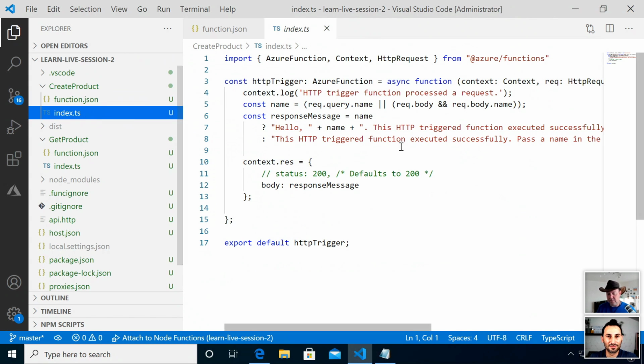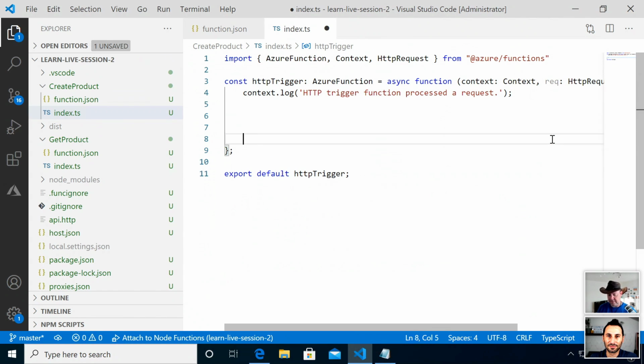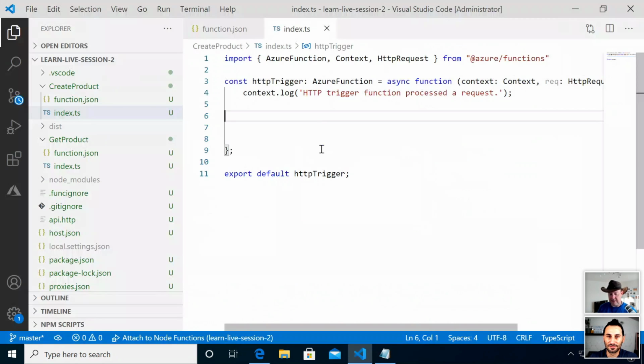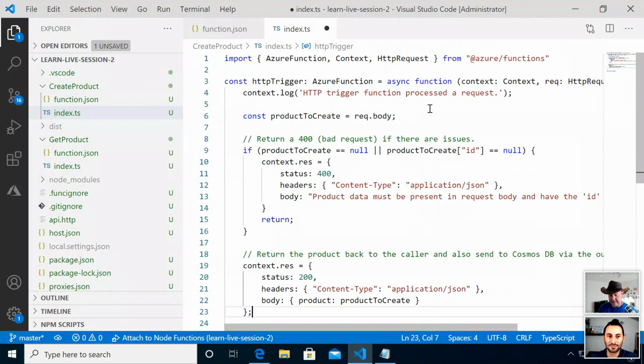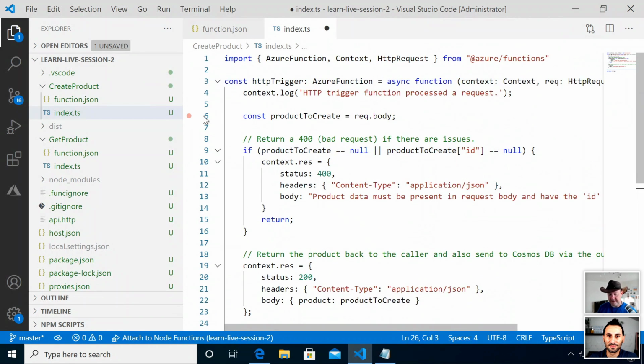Let's go back here to the TypeScript code. And I'm going to go and remove that. I leave the log because it's a good idea to see when things happen. And then I can probably go and copy that code. And then we can go line by line and understand what's going on here. So first of all, we expect a body, right? We expect something. What are we going to get?